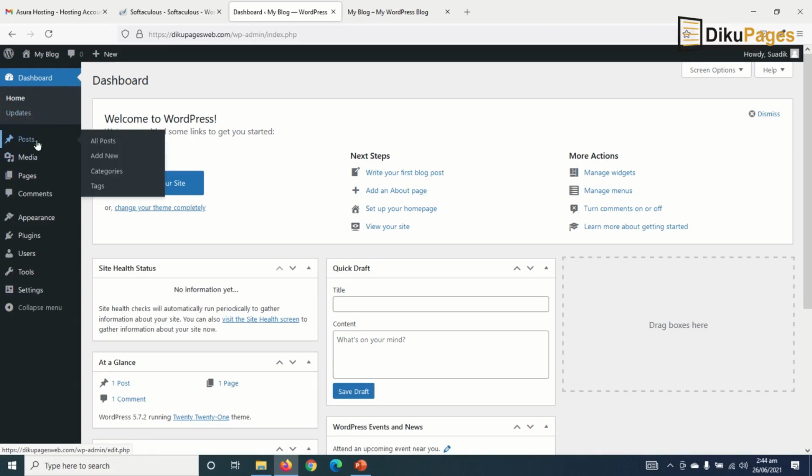Next is post. This is where you can create blog posts, and all the posts you'll be creating will be listed when you go to all posts. And you can also group your posts into categories and tags. Media, in here you can add all the media you want to use on your website, that is pictures, videos, audios, and even documents.